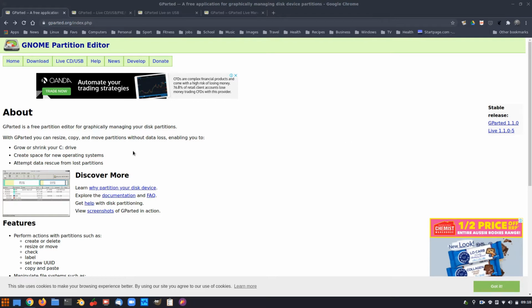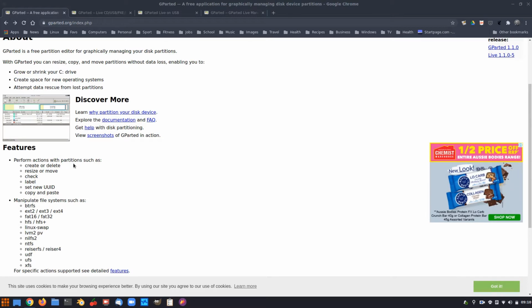So this is Gparted here. This is their website, Gnome Partition Editor. Features: perform actions with partitions such as create or delete, resize or move, check, label, set new UUID, copy and paste. And you can also manipulate file systems such as Btrfs, ext2, 3 and 4, FAT16 and 32, and all this list here. You can see it. I won't go through the whole lot.